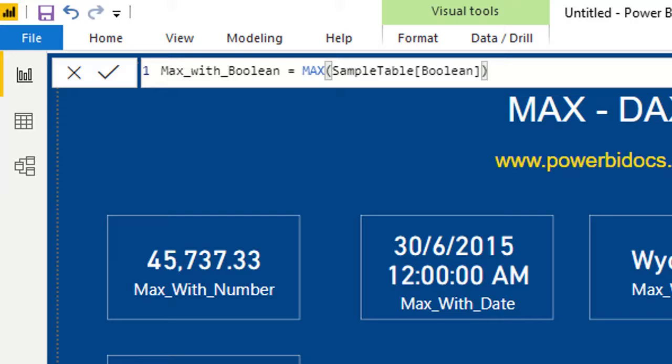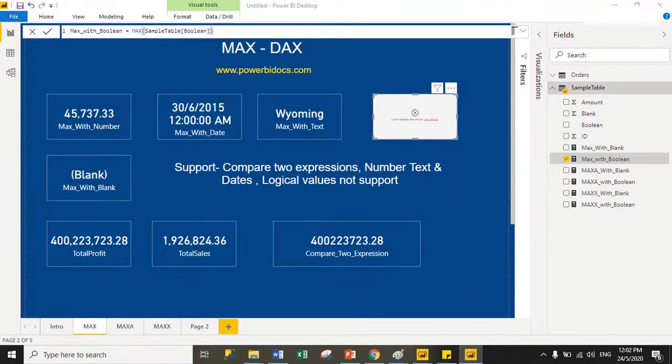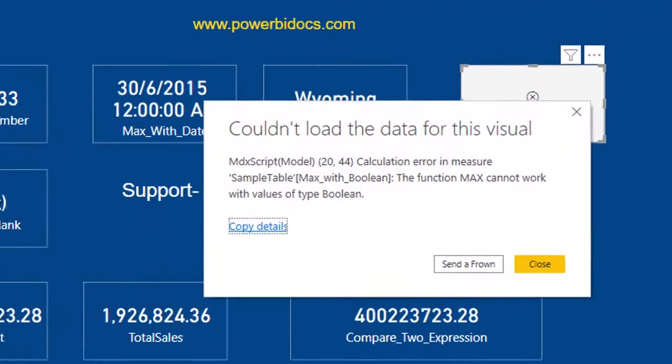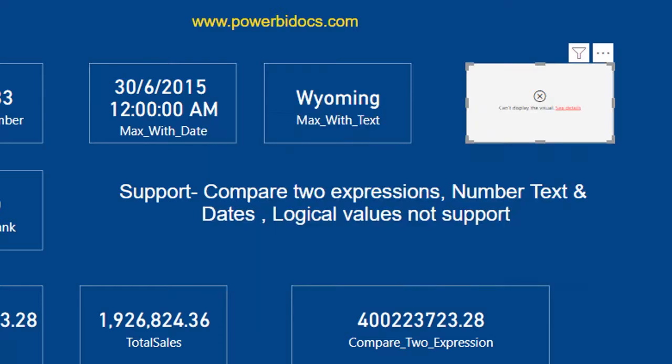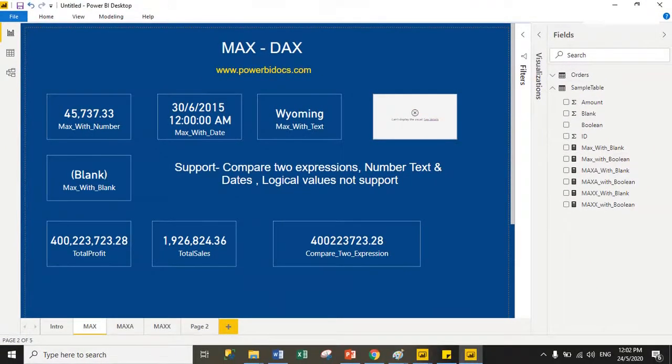When I drag the Boolean measure in the card, it returns an error. See, the function MAX cannot work with values of type Boolean. So that means MAX does not support Booleans, or you can say logical values.